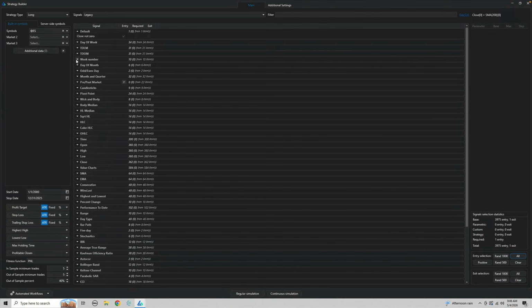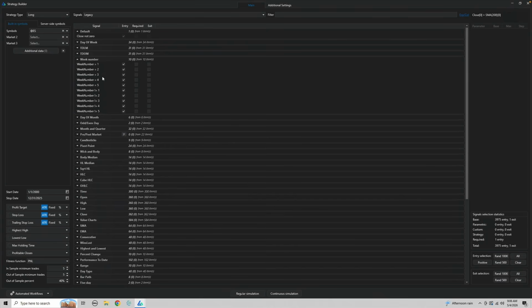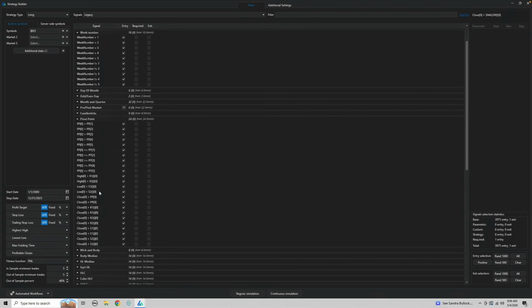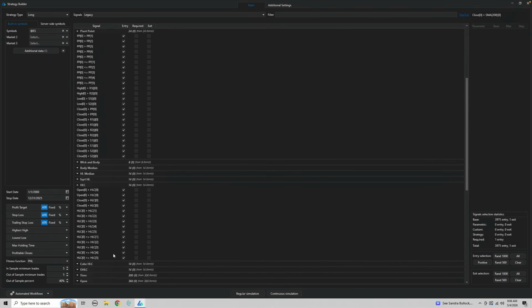So if we just go randomly, this is a week number, so it's going to be looking at different weeks. And we can see it all has the entry selected, but none of them are required. So what we're telling Build Alpha to do is consider these for our strategy. Likewise, if we go down to pivot points, please consider these. Let's go down to high, low, close. Let's consider these. So we're telling Build Alpha, go ahead and consider these thousands of different indicators as potential filters for our strategy.